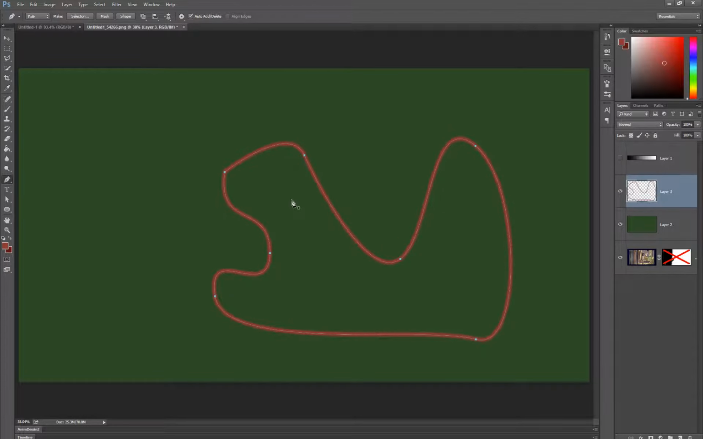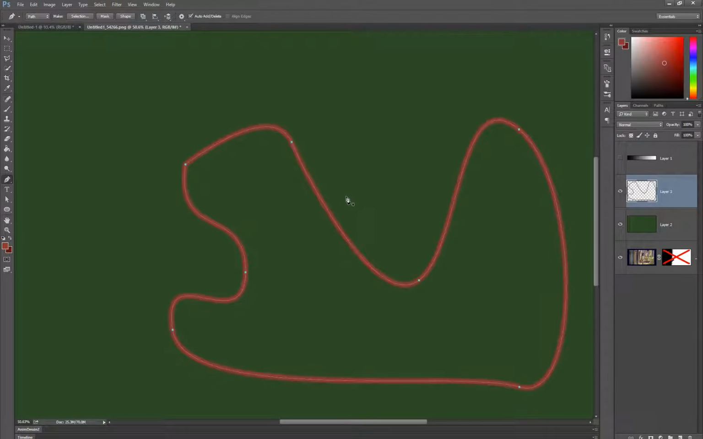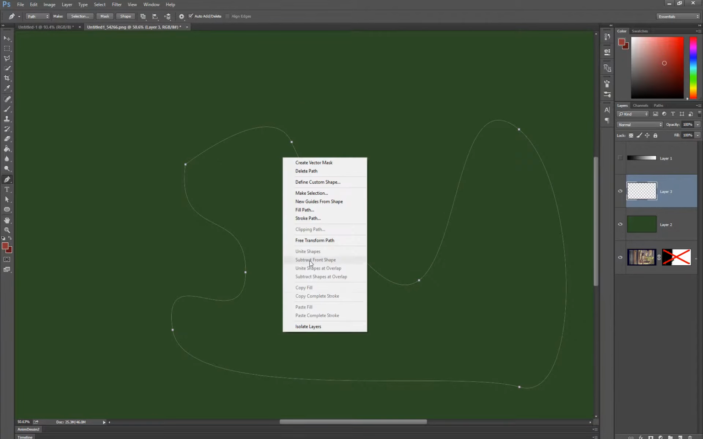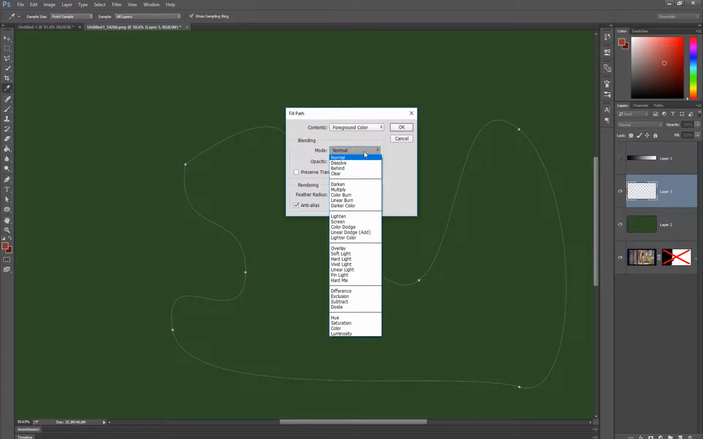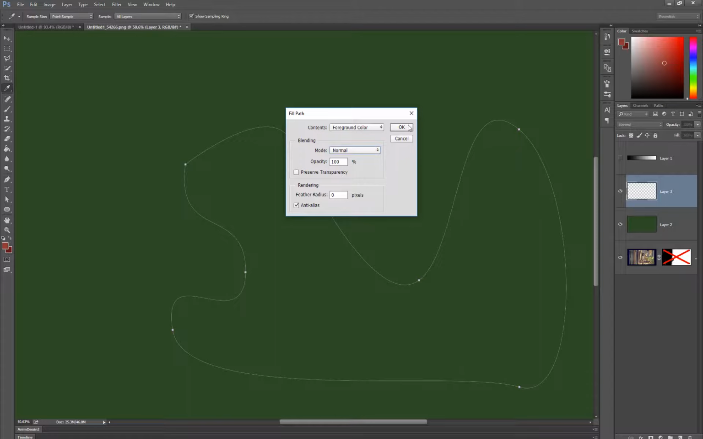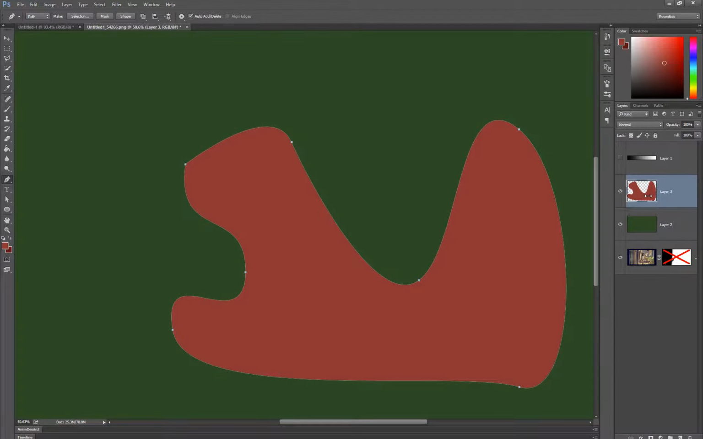So by using this tool, we can get very smooth curved lines, and as you have seen in vector software like OpenToonz, you can design very nice shapes by using these path tools. And also we have this option for fill path with the foreground color. Then we can select different blending modes and opacity, and if you hit OK, then we get this shape.